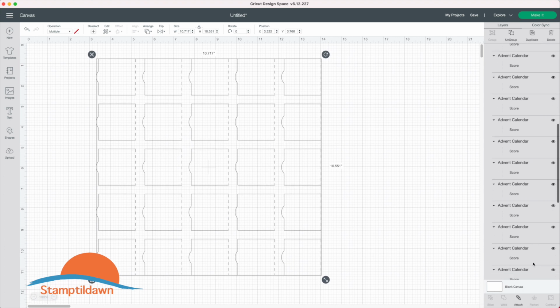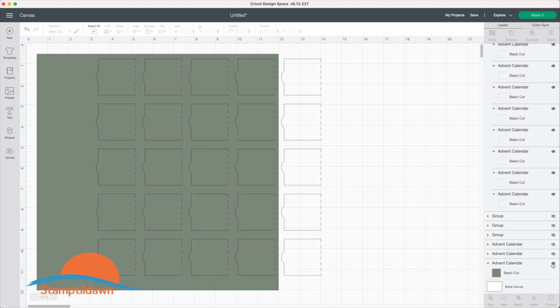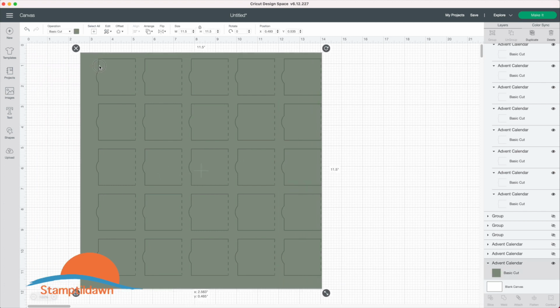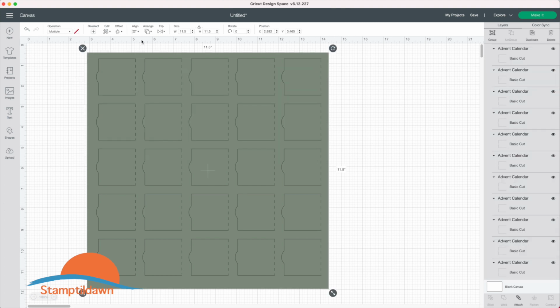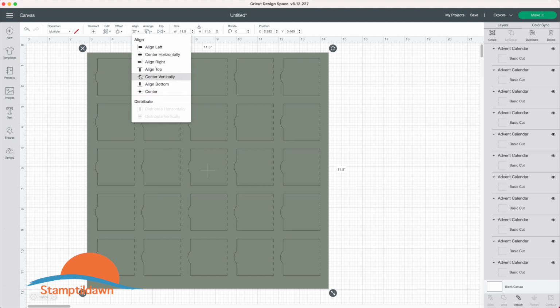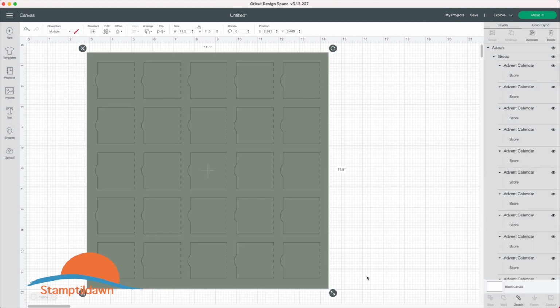If I come back over here and turn my green square back on, here it is. I undo the eyeball there, open it back up. I can align these items. So what I like to do is click outside of the image and then go onto the image. Now I have both of them and I'm going to align them centered horizontally and centered vertically. So now they're completely lined back up and I can select them both again and attach them. What this will do is cut the window and score the window out of this piece.